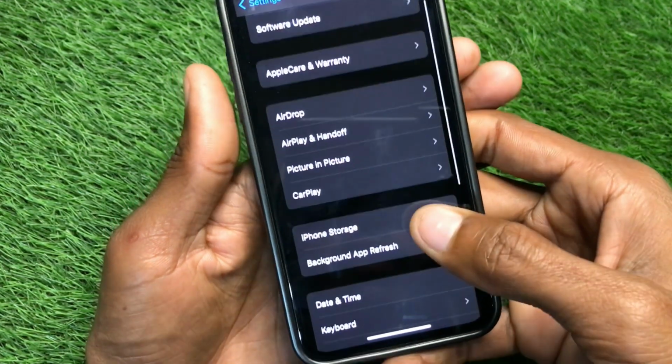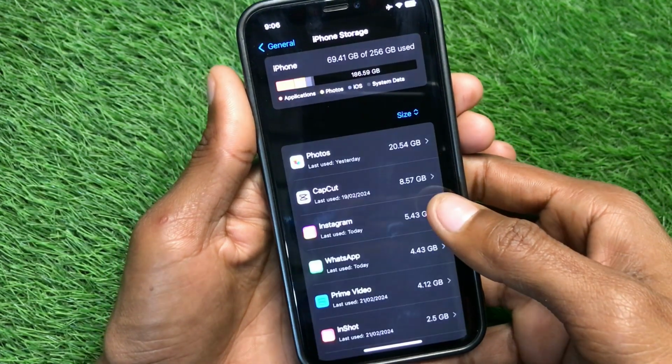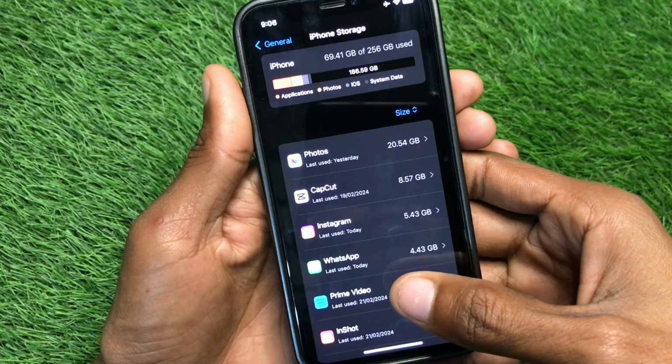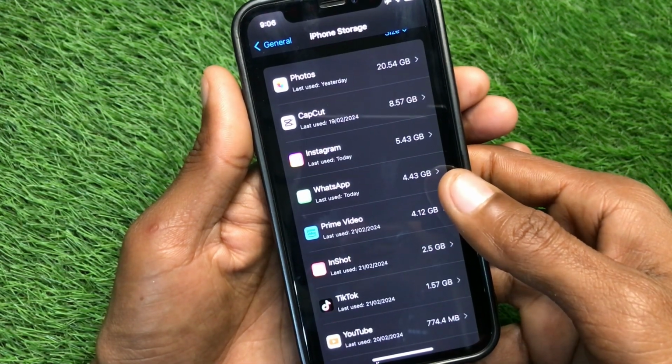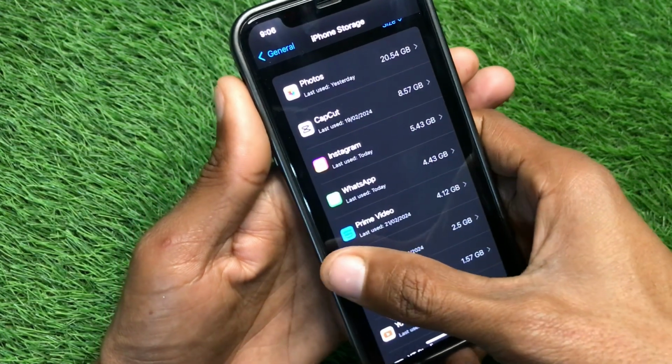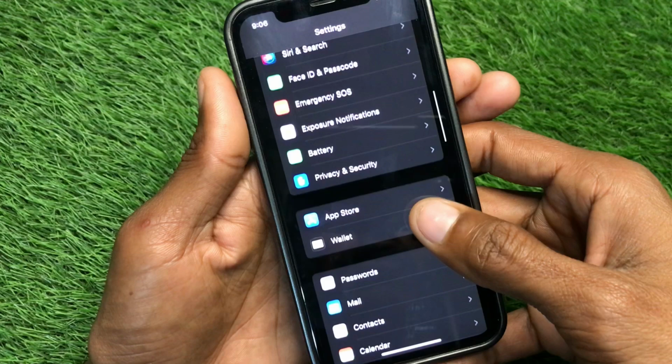And after doing this you have to click on iPhone storage. From here you need to find unused apps. The apps that you are not using on your iPhone, you need to offload or delete from this iPhone storage. And at last you need to scroll down.